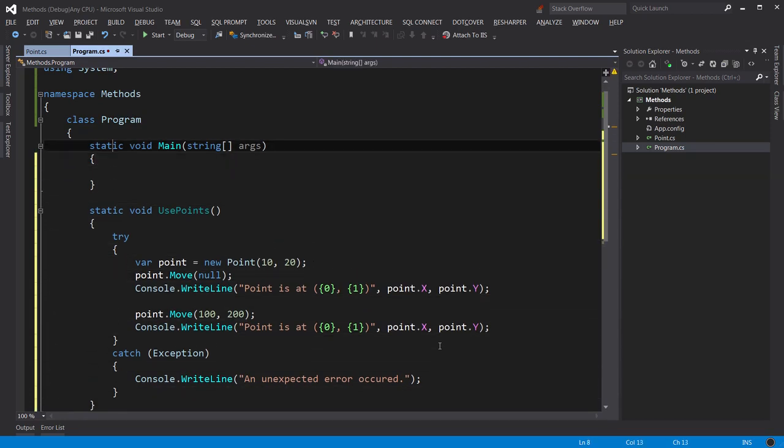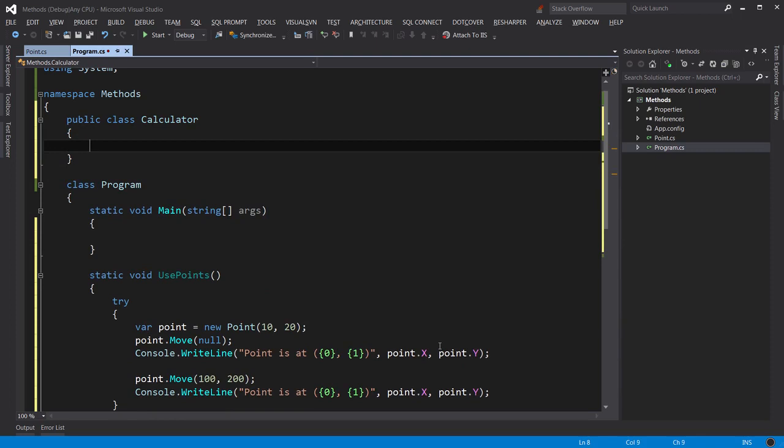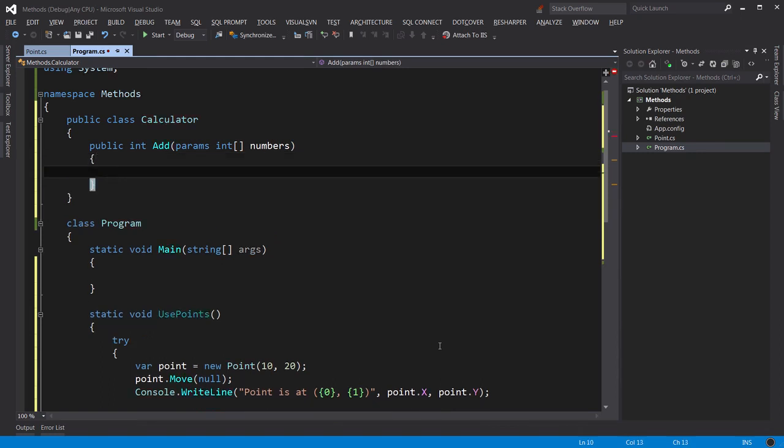Okay, now let's go and create a calculator class. So public class calculator. We want to create a method called add that takes a varying number of arguments. So public int add. Here we add the params keyword, params, and then an integer array, and the name of the parameter is going to be numbers.